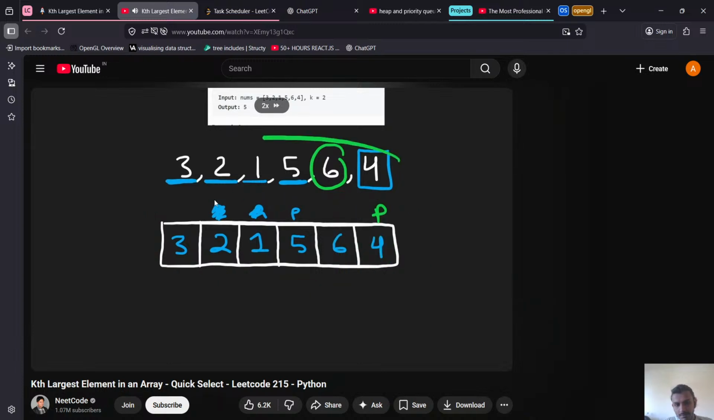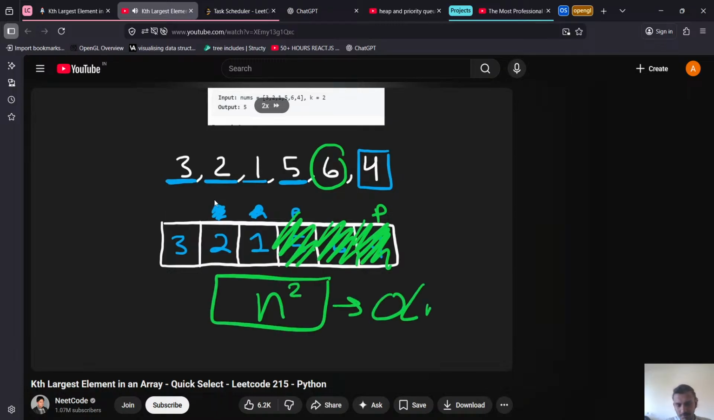And the array could be organized in such a way that every time we choose a pivot, that pivot is always the greatest value. So basically each time we iterate through the entire array, we eliminate one value. We iterate through the entire array again, we eliminate one value. We iterate through the entire array again, eliminate one value. So that's an n squared time complexity in the worst case. But like I said, the average case is actually big O of n. Okay, that was definitely a mouthful. So now we are ready to get into the code.